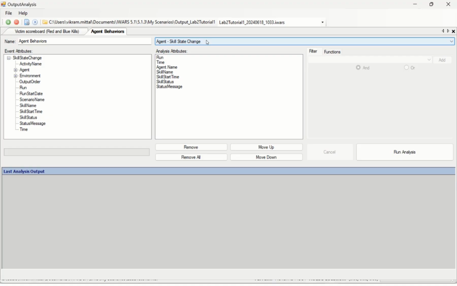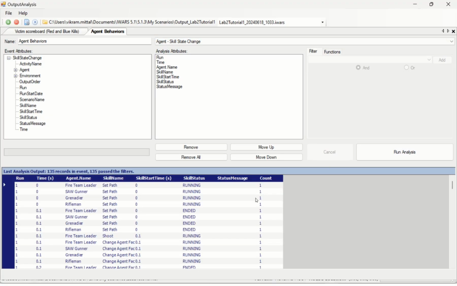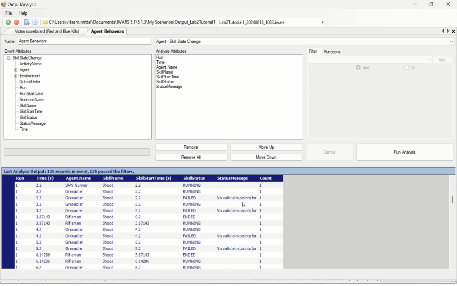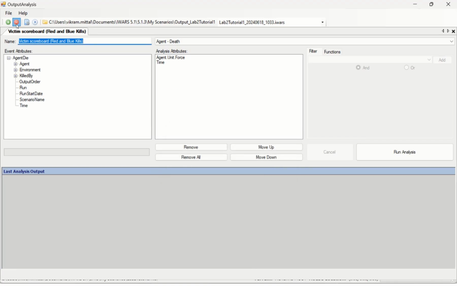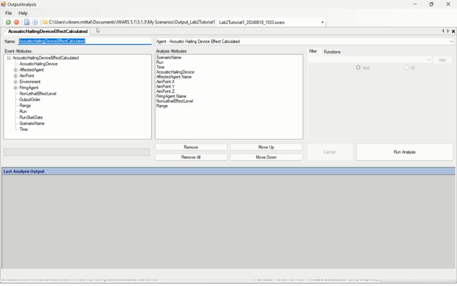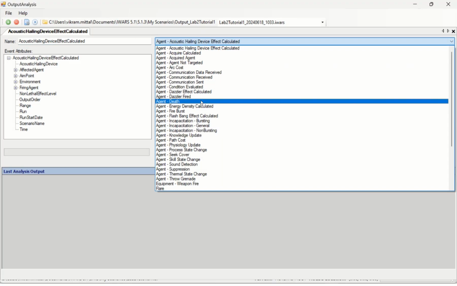The Agent Behavior tab, which we have right here, is actually very interesting because it shows every single step, every single thing that happens in the scenario. So this is incredibly useful for troubleshooting. However, for our analysis, we're not going to be looking at this for this tutorial. So I'm just going to hit that red button, erase it, hit the red button again, erase it. So I'm now going to create a new output analysis, and by clicking on the green circle, I'm going to go with Agent Death.